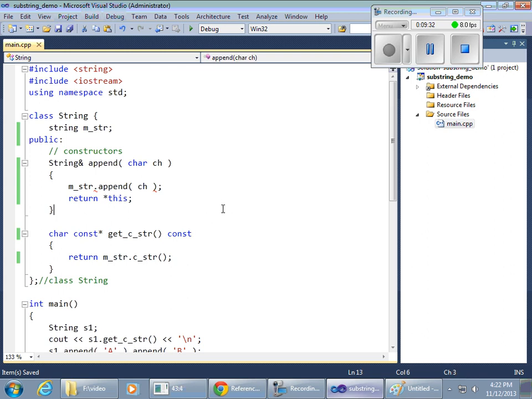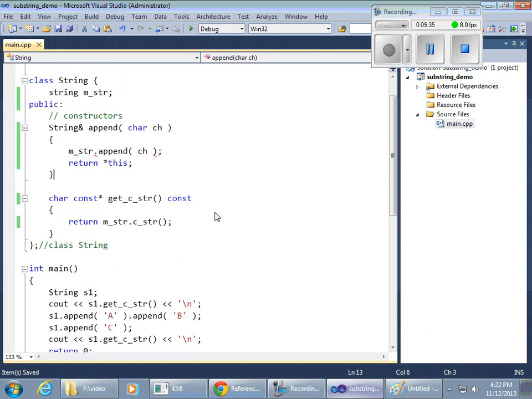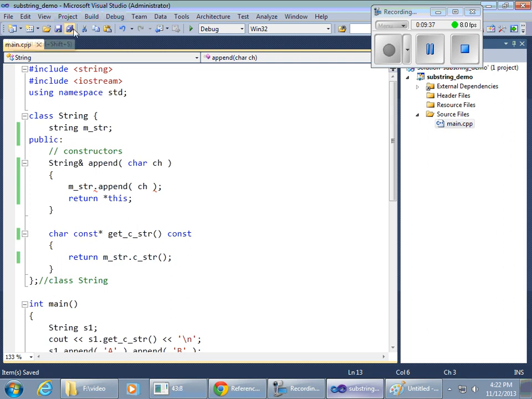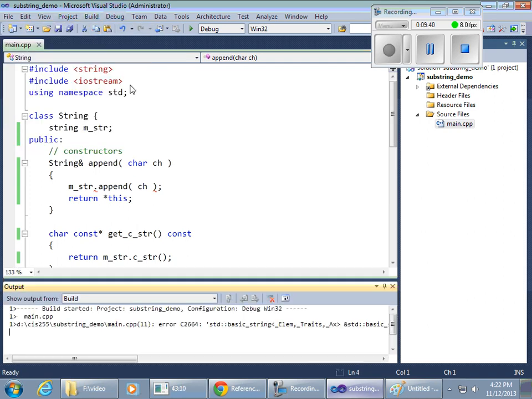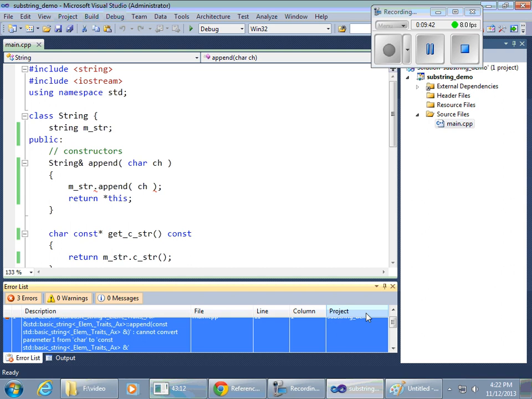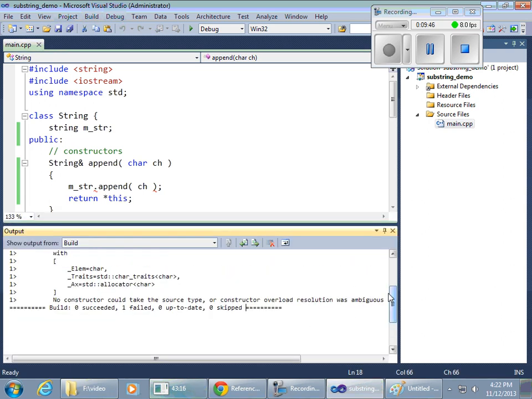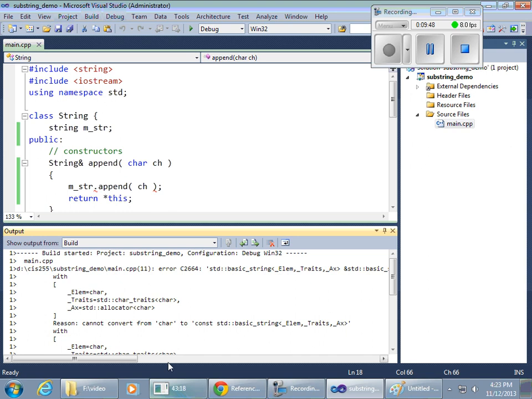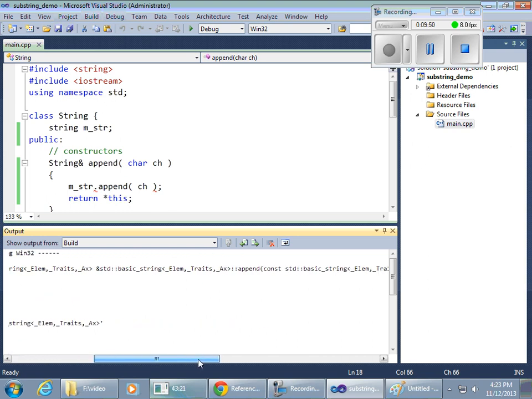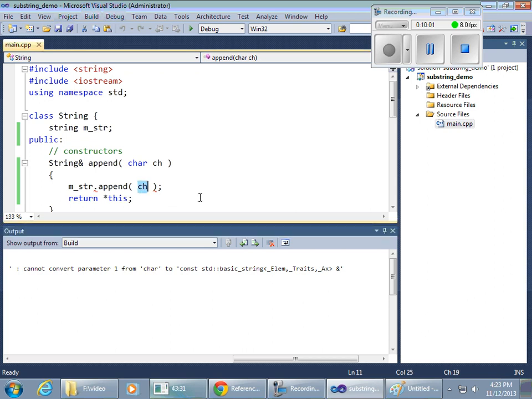So let me try to compile this code to make sure that it compiles and I don't have anything strange happening here. So it's unhappy about something, and that something is: error, basic string append cannot convert parameter 1 from char to const basic string reference. So it's unhappy with the character here?